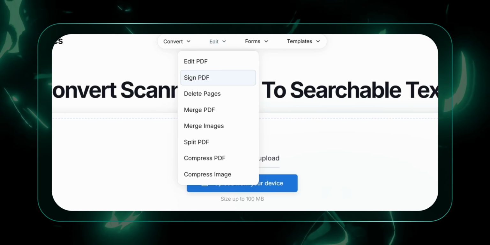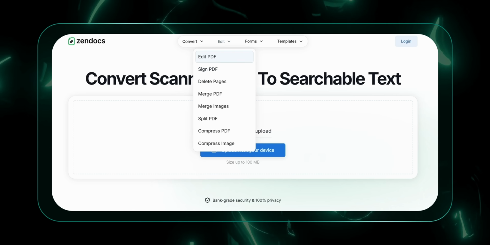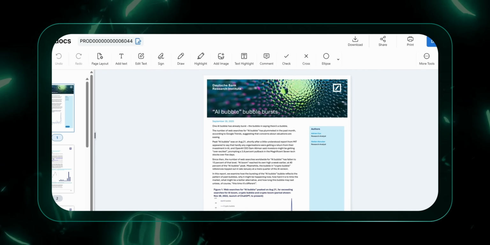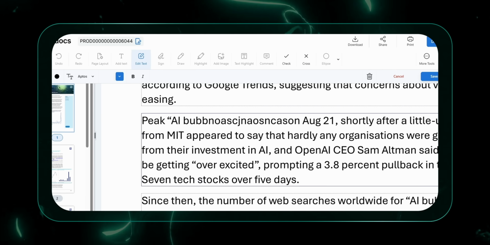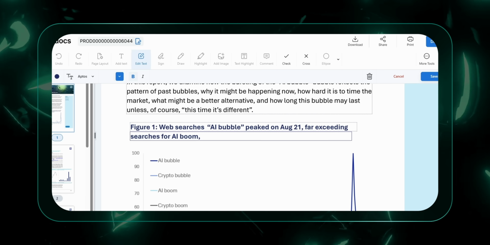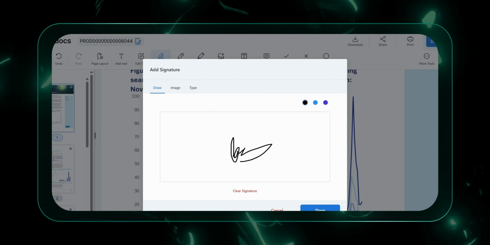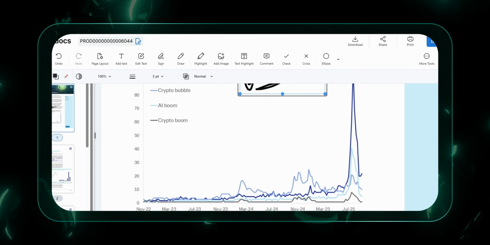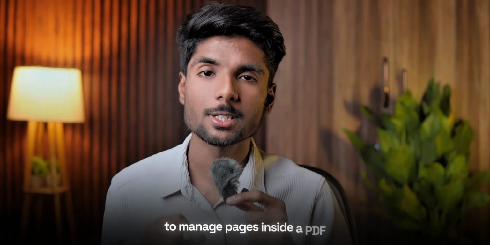Next we have the edit section, and this is where you can manage or modify your PDFs. And the first tool here is edit PDF. If you upload a document, you can make changes directly inside the file. So if you need to correct something or update a part of the document, you can do it without recreating the whole thing. And there's also a sign PDF option, and this is useful if you need to sign contracts or agreements. You upload your document, place your signature, and download the signed version, and it really takes less than 10 seconds.